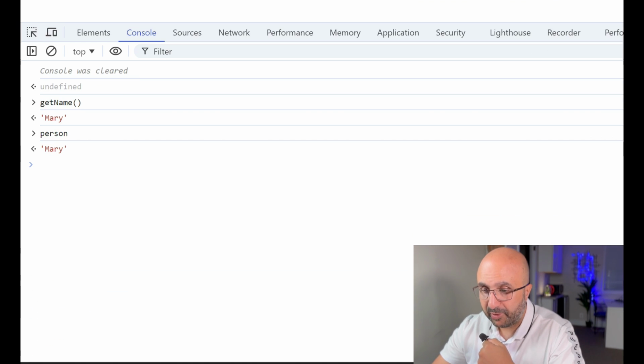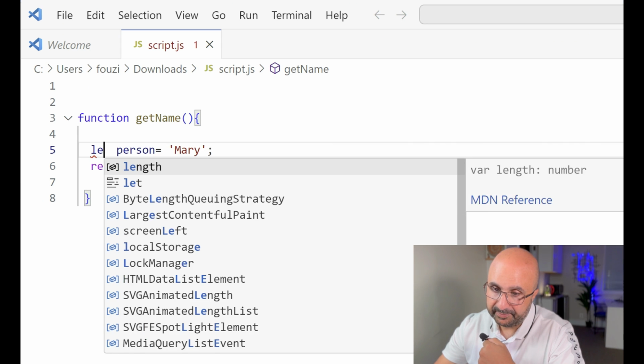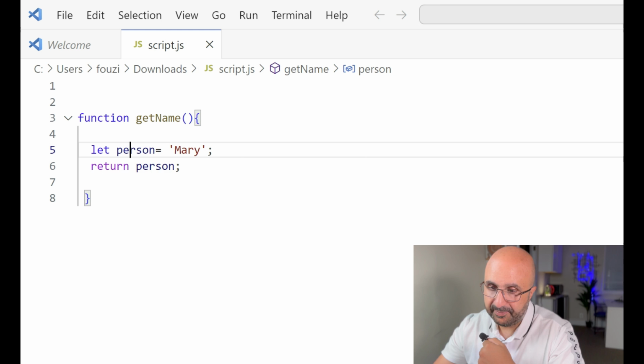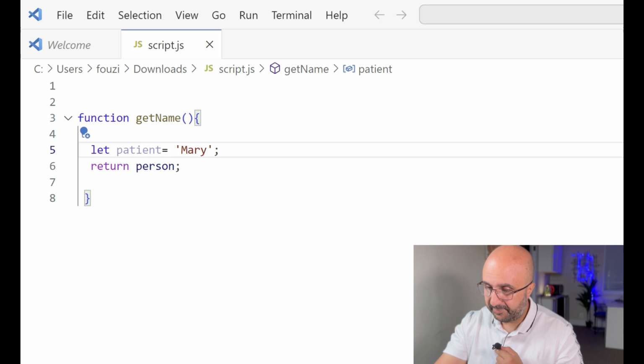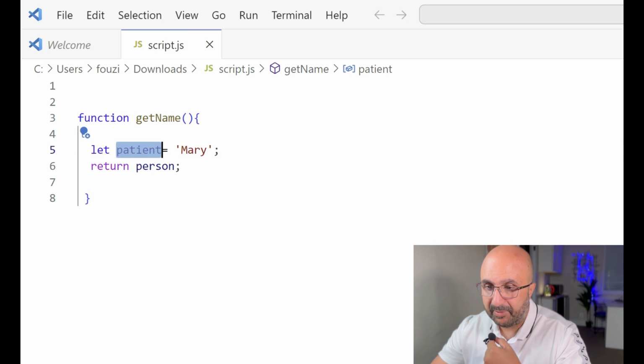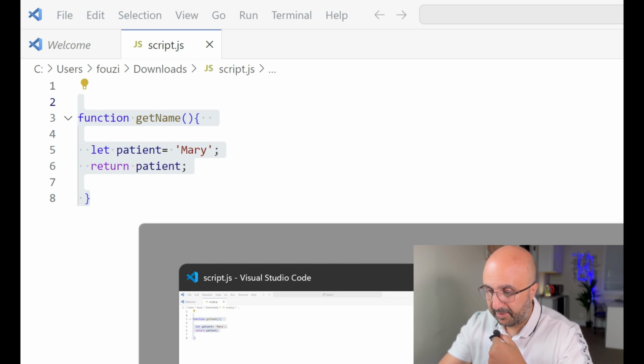Okay. In contrast, and I think I did this already in the previous example, a scoped variable, let's use the keyword let here, and let's not use the word person, let's use patient. Okay, so if I define this variable inside my function getName in here, and I'm saying patient equal to Mary, of course, I've got to return Mary because person is different, somebody else. All right, copy.